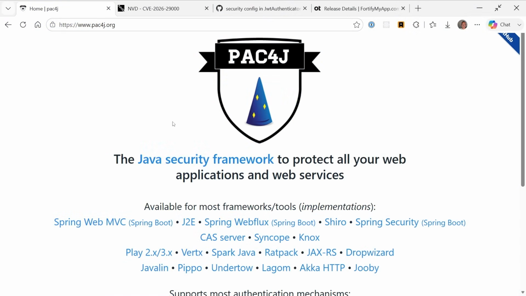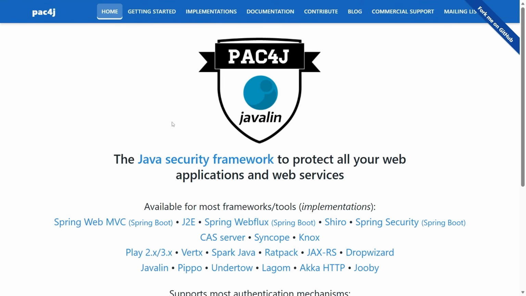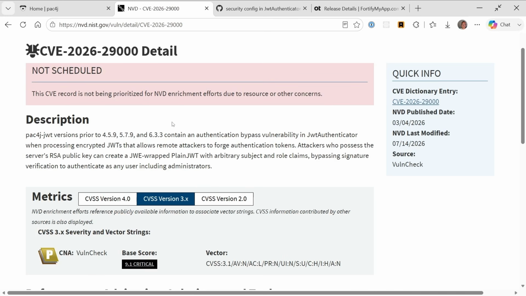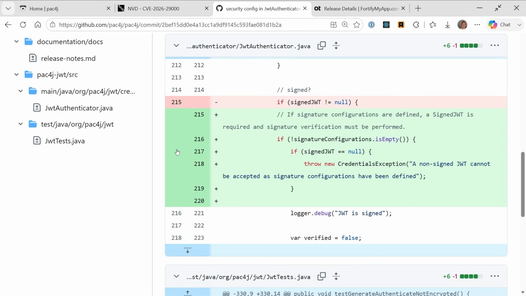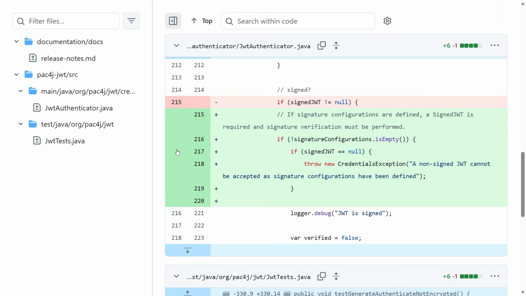For this demonstration, let's run FAA against production code from Pac4J version 6.3.2. This version contains an authentication bypass caused by a subtle logic error. JSON Web Tokens that are encrypted but not signed can be accepted without proper verification. The vulnerability was identified in March and fixed by adding the appropriate validation checks.